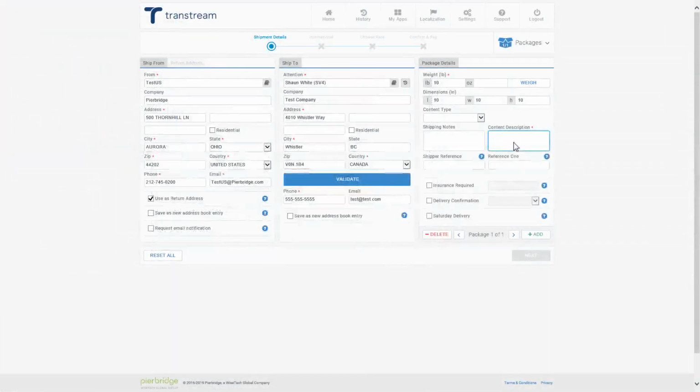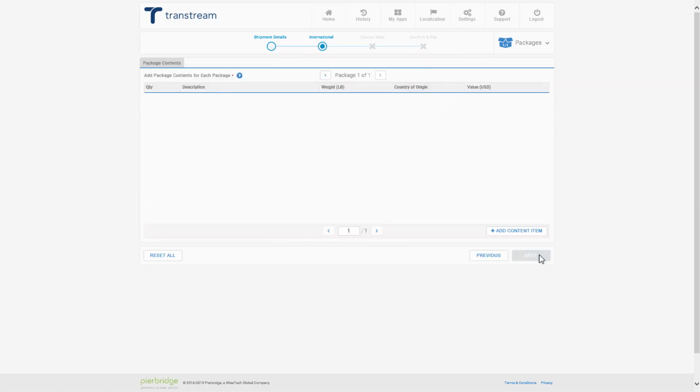Now, we'll look at how to complete an international shipment. In this example, we've entered an address outside the US with one package. You'll notice that the navigation bar displays international. First, you're required to enter a general description of the contents of the package in the Content Description field. Then, click on the Next button.